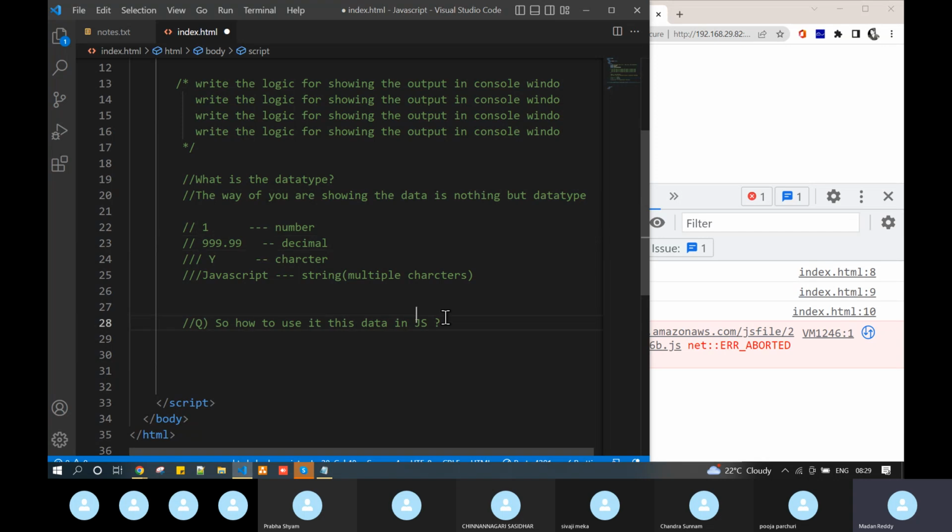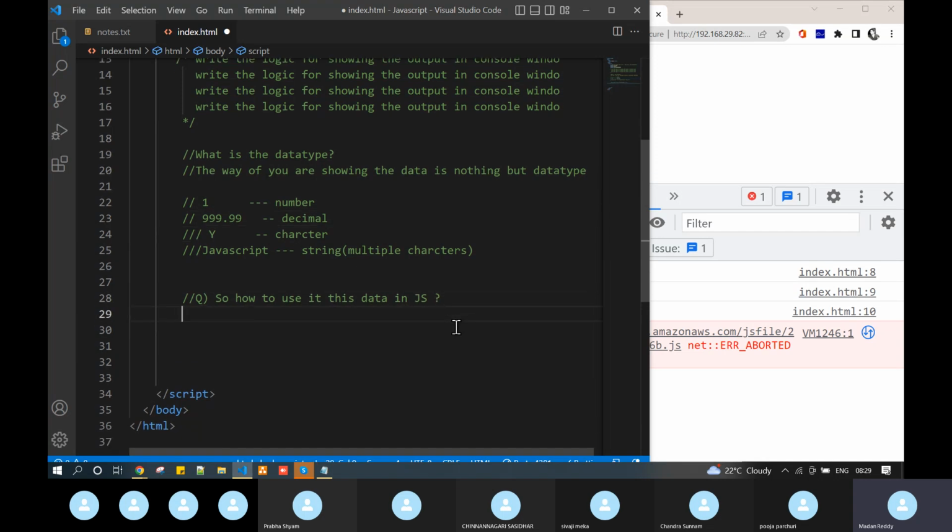How are we going to do that in JavaScript? The answer is by using the variable. By using the variable, we can use this data. I will tell you how we write the code; it will be simple code.